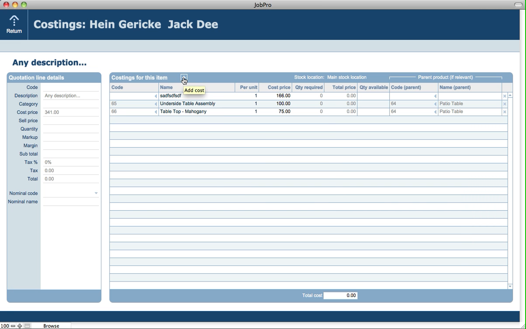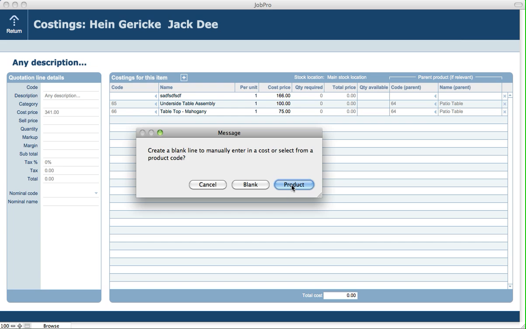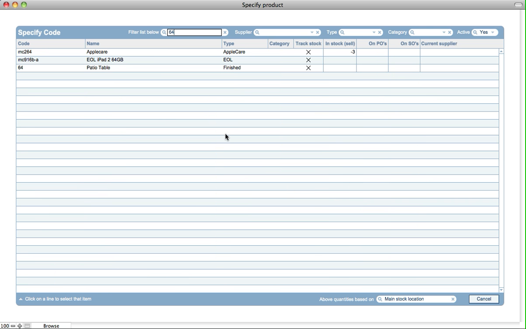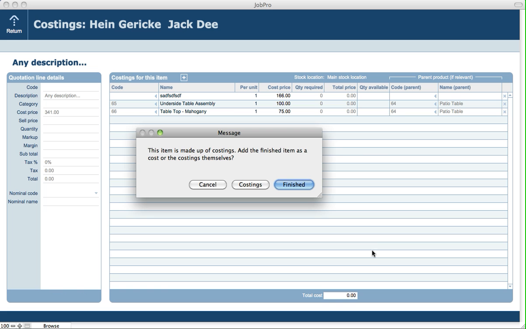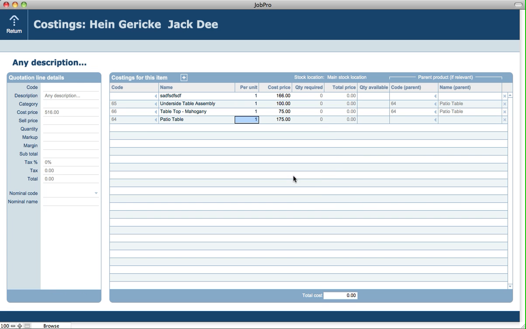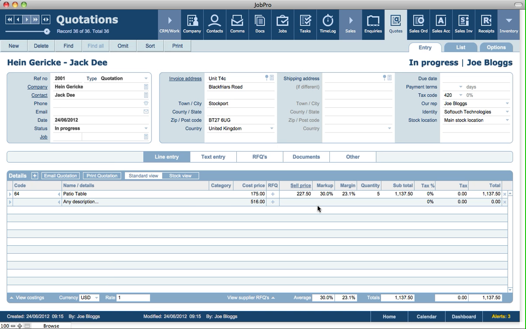But if we were to do it the other way, we'll select a product again and select the same product, and in this case we'll select finished, and it just adds in the 1 line which is the finished item. So basically in here we can specify what makes up this line item on the quote. So we return back, and if we put then in a quantity on this line item, say 2, it'll give you your cost price based on all the breakdown of the costings we've specified at the costings level.